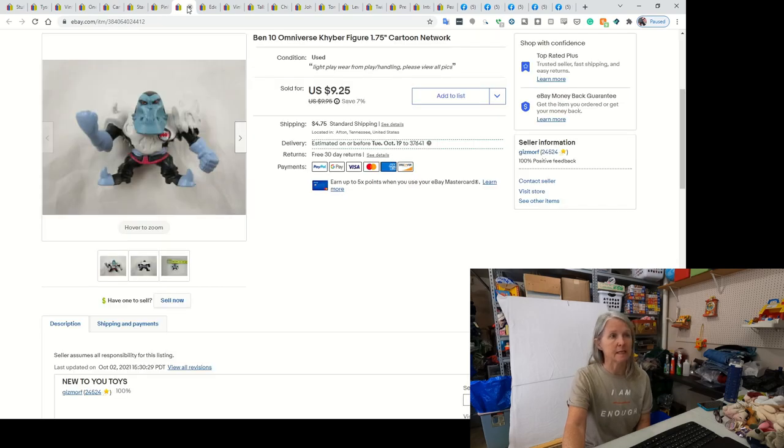This was a Ben 10 figure. Again, it's not even 2 inches tall, itty bitty, and I sold it for the $9.25.